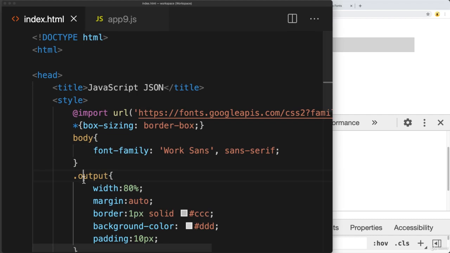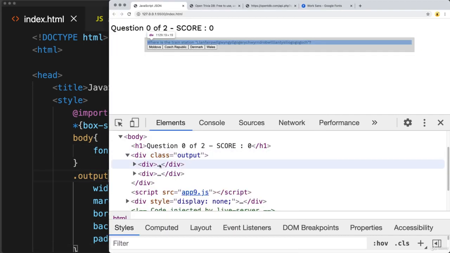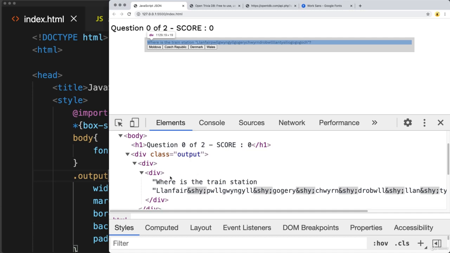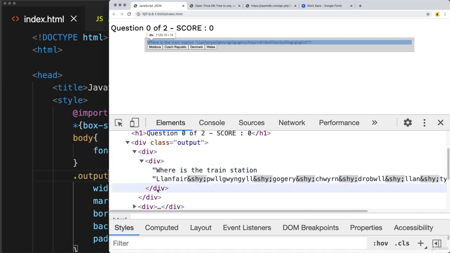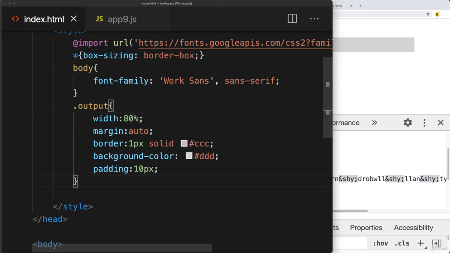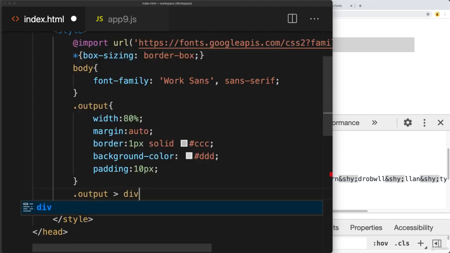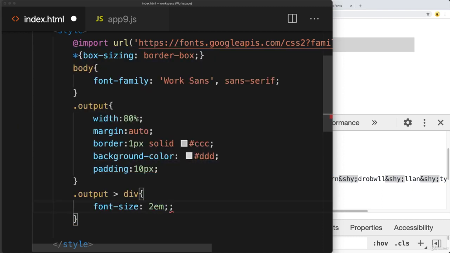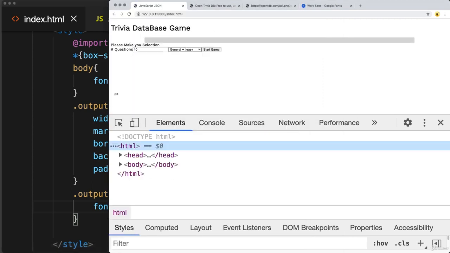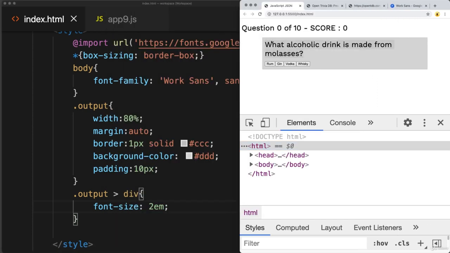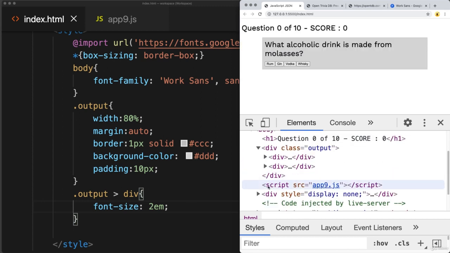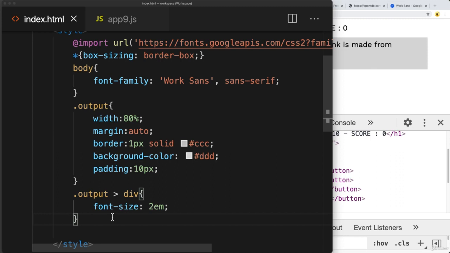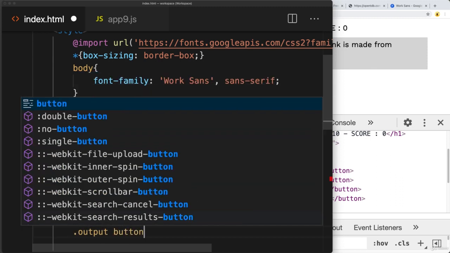So for output itself, for the question, so that's going to be the first div within output. So we can select it this way, output, and get the first div. So let's update the font size. So there's our question, nice and big. And we can also select and update the buttons within output. So within output and any of the buttons.